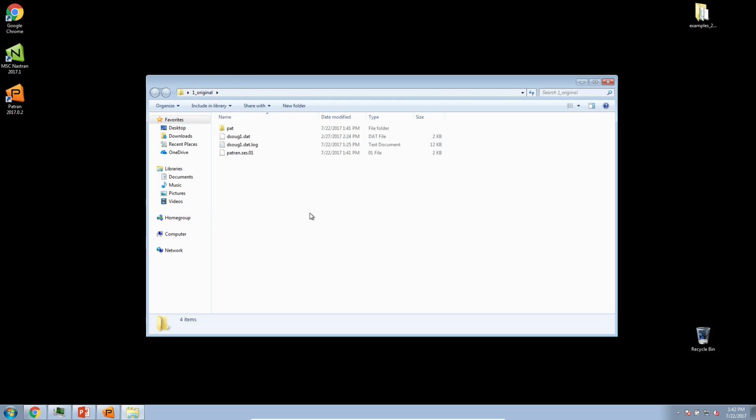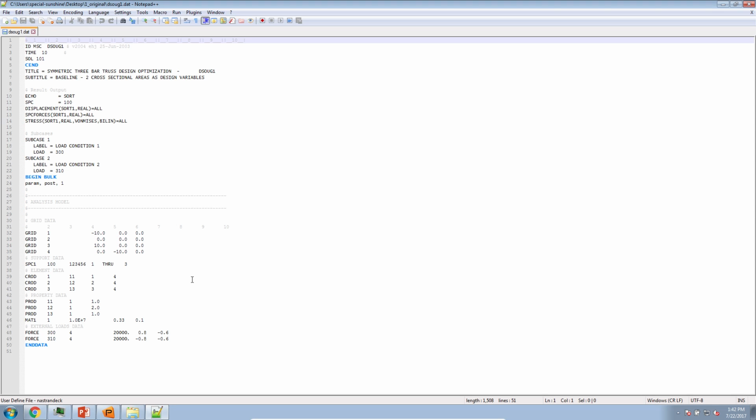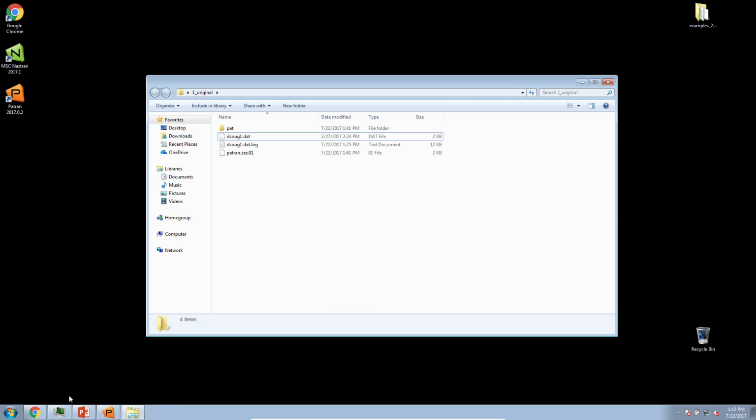The most important file to start off with is your BDF or DAT file. This BDF file was created by your pre-post processor. It's essentially a description of your entire model. What materials are you using? What's the loading like? Where is every node located? What elements are you using? This BDF is what we are going to take and convert to Nastran Solution 200. So with that, let's go ahead and get started with the procedure.